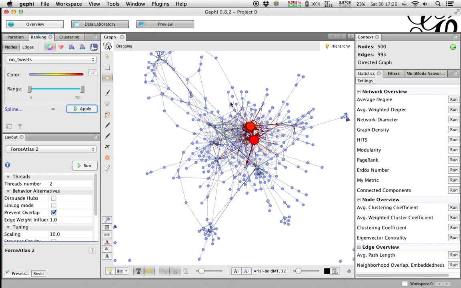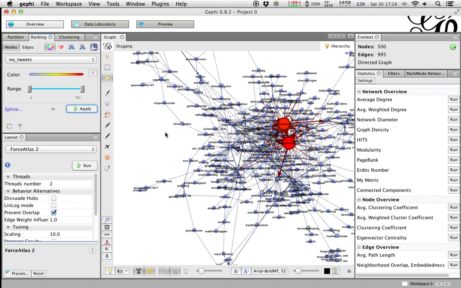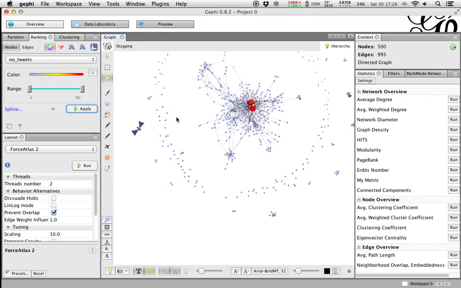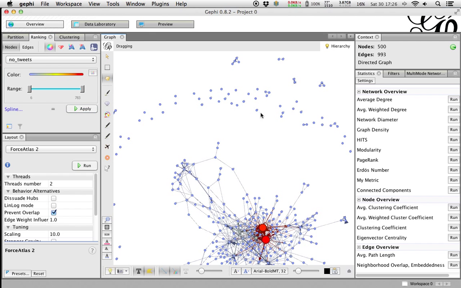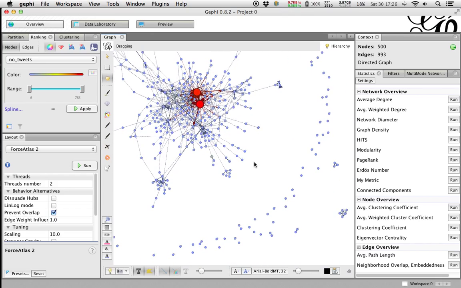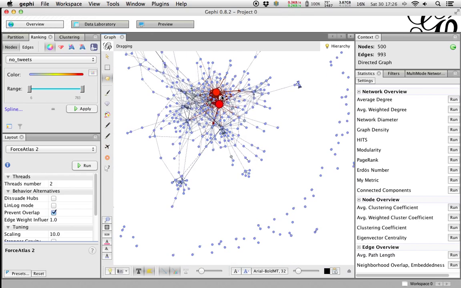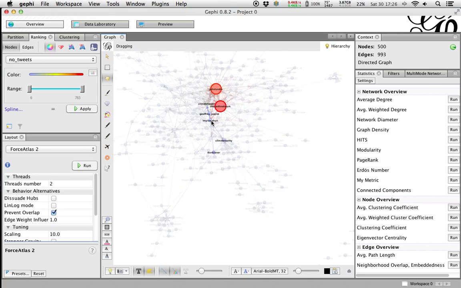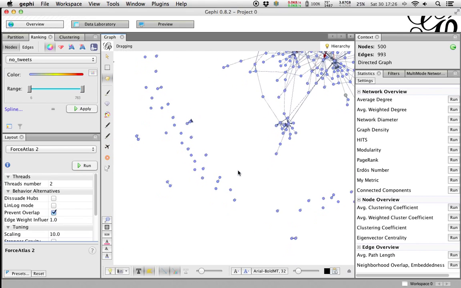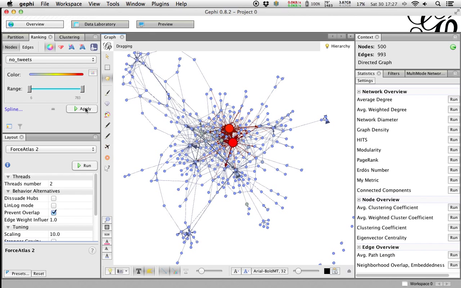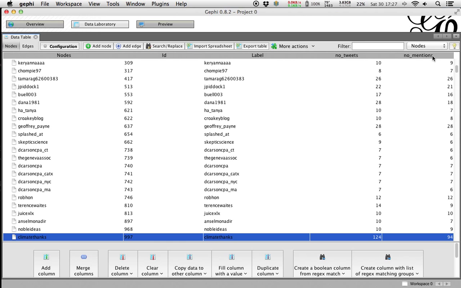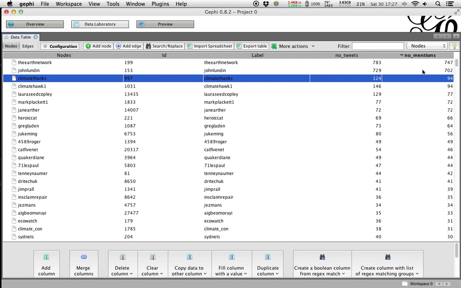Wow, what is really interesting here is that there is definitely a correlation between the number of tweets that those accounts have sent and the number of mentions they have received. That's astounding, that there's such a good correlation. Let's look here in the data laboratory, just to be sure everything's going fine.